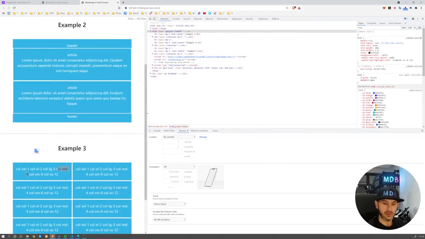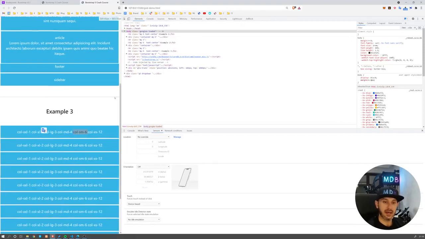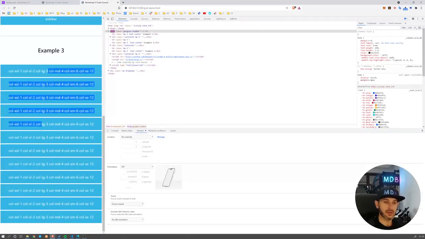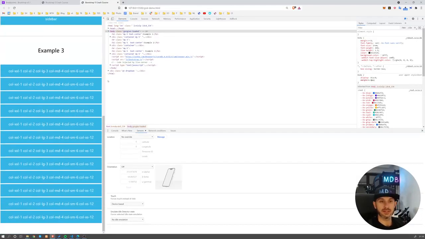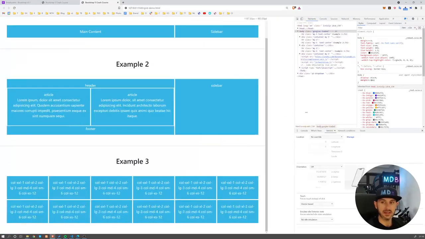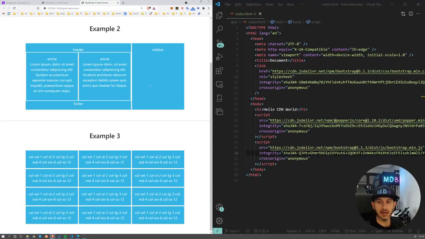If I continue shrinking, I will go into size SM6, which means each of these has six. And finally, at the smallest screen, each of the columns will take the full available width of the screen. So this is how it was designed. This is how this is so amazing. So let's learn how to use this Bootstrap grid now.